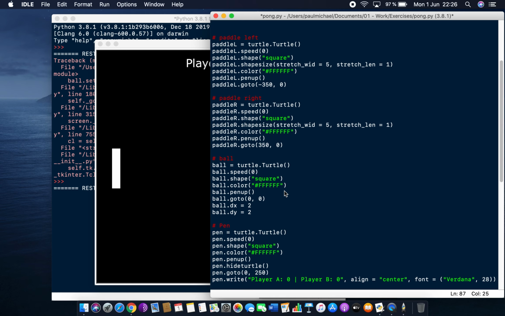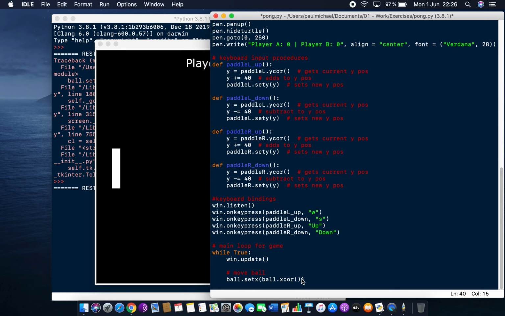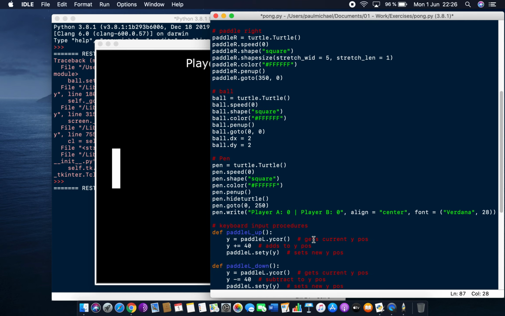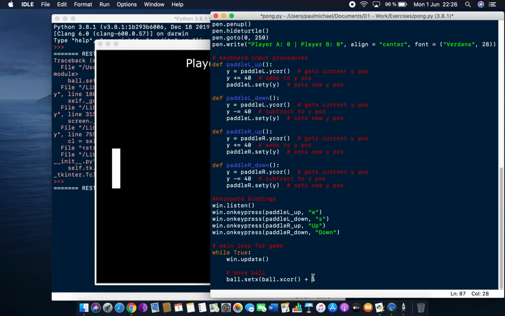Because we've said for our ball to go to 0, 0, it starts off at being 0. And we will say set x to 0 plus, so I'm doing a plus in here. So this gets our current x coordinate position, and then I will add that to the direction x, which we added up here, ball.dx, and I've set it to 2 at the minute, but maybe I'll change it later.